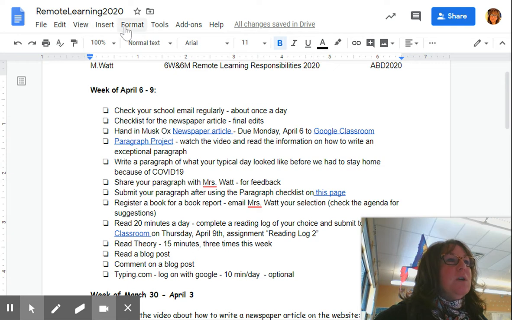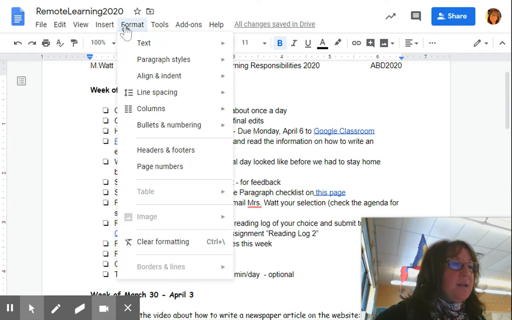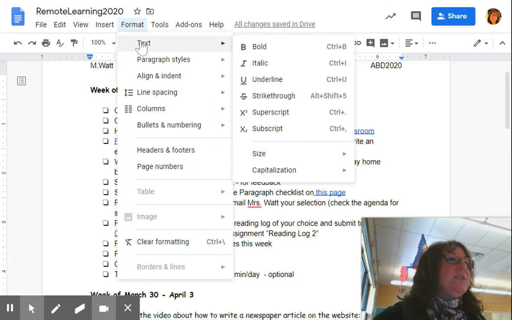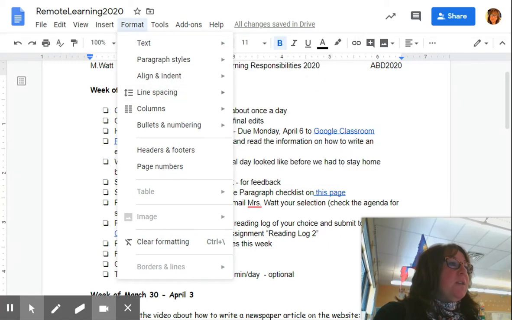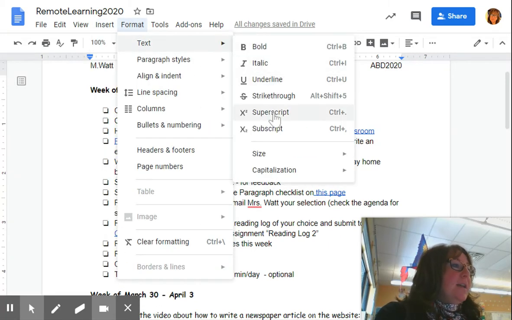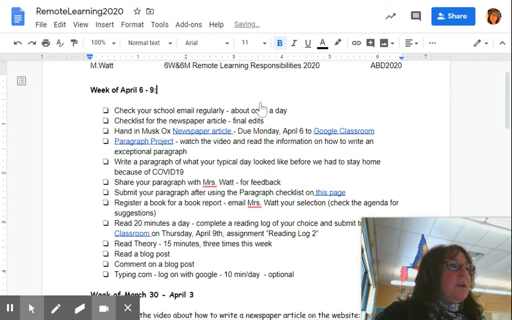So you're going to go into Format, you're going to go to Text, and then you're going to see Strikethrough. So you can either do these steps or you can hit Alt-Shift-5. Okay, so either way, I'm going to go Format, Text, and then I'm going to hit Strikethrough.